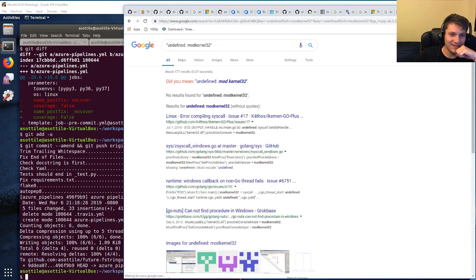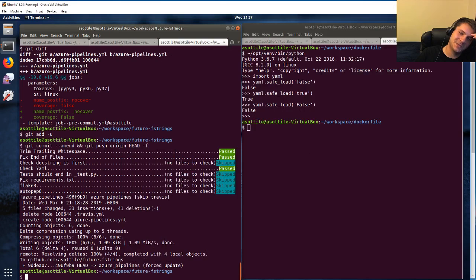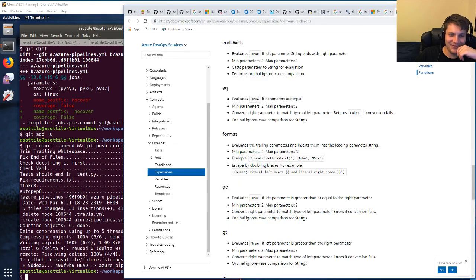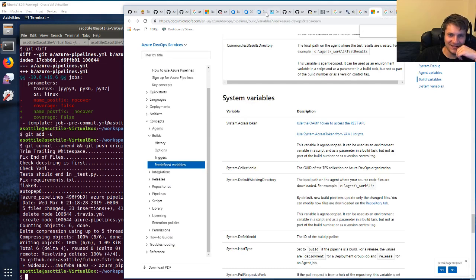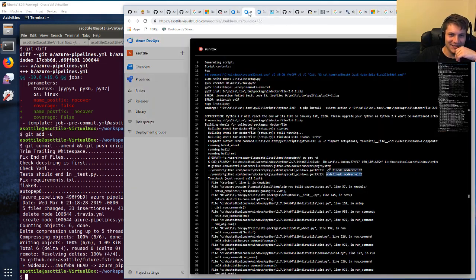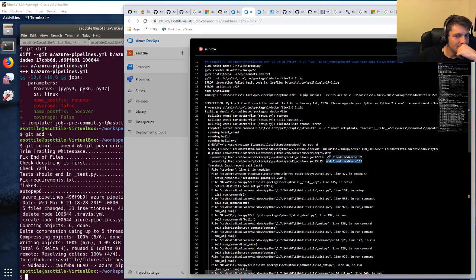Has no one else ever seen this? Literally no one else has seen this error message. I'm on my own. Google has failed me. It's not good. Why is this being imported? Syscall Windows.